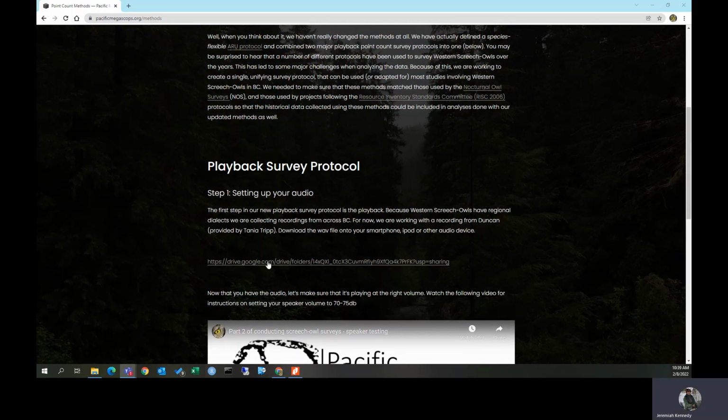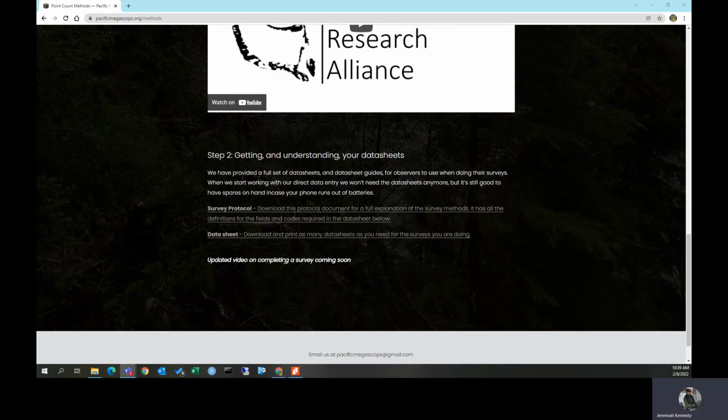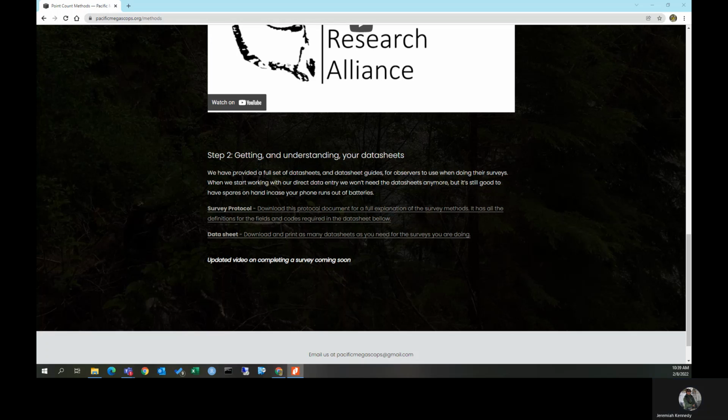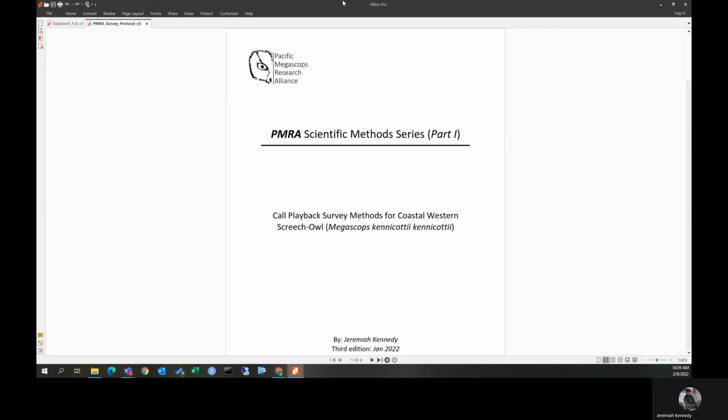So let's say I've now downloaded this audio file and I've downloaded the survey protocol and the datasheet. We are going to open the datasheet and take a look at what that is. So the datasheet here is a two-part data sheet. You have one visit for maybe station 1, and then the next station 2. And if you double side print it, you can put up to 4 stations on the same page.